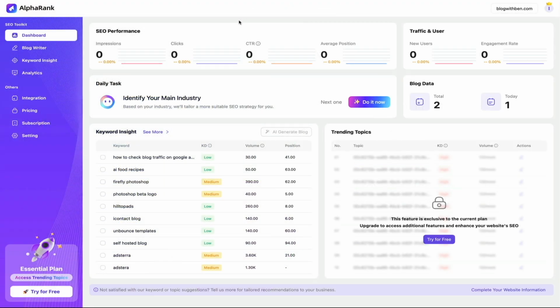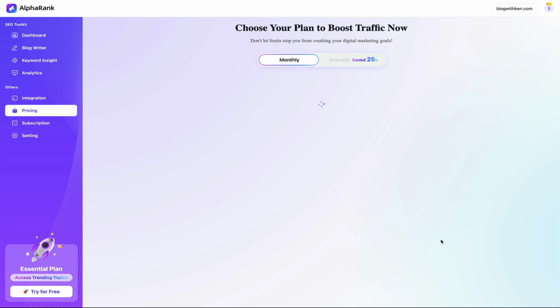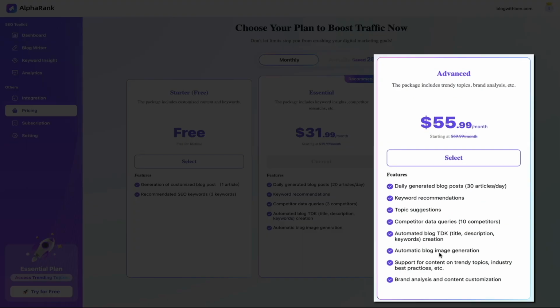In this portion of the tutorial, we're going to go over AlphaRank's trending topics. This is a feature that's only offered to the advanced plan subscribers, so if you have a free plan or the essential plan, it'll be blurred out like this. But they do offer a trial period that you can try out. But for the sake of time and for the sake of this example, I'm going to upgrade to the advanced account so that you can see what this feature is all about. So let me do that really quick.